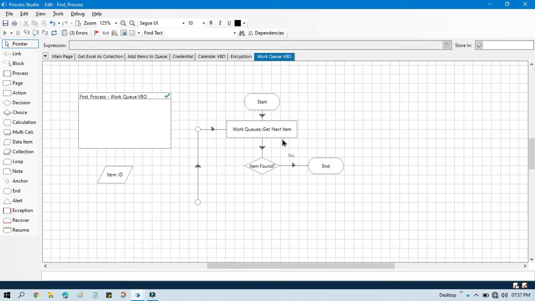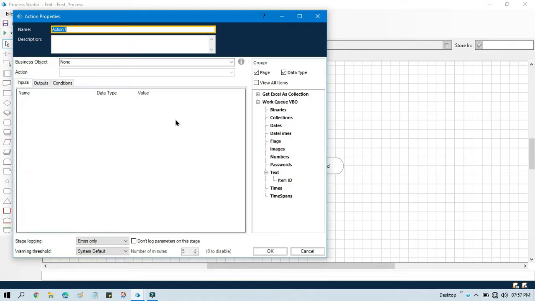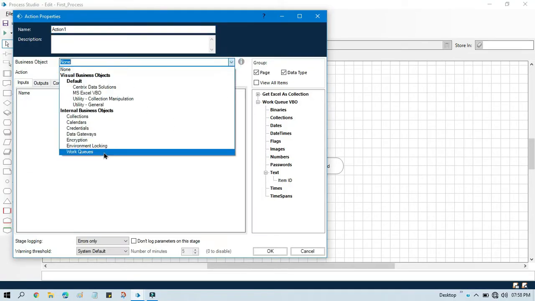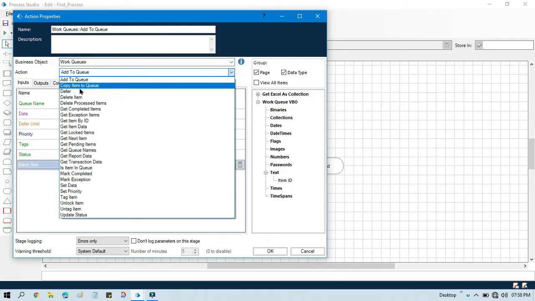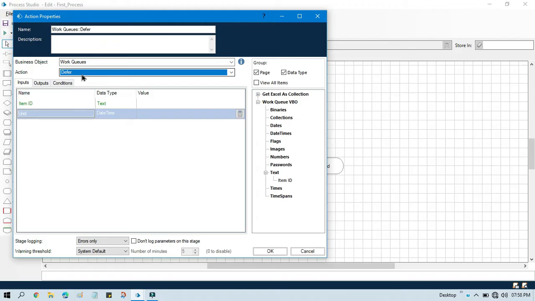So here we are going to defer existing queue items, and we are going to use the Work Queues VBO, and there is one action, defer. So let me take this action, double click on that, and select here work queues. Two actions we have already completed. Now this is the third, that is defer.